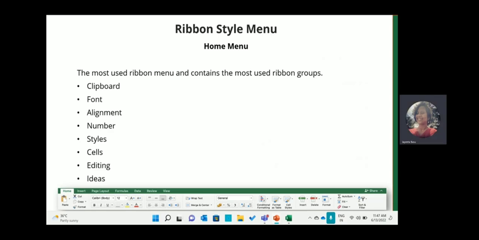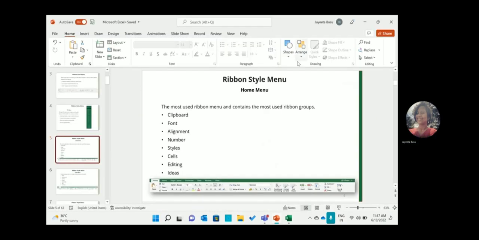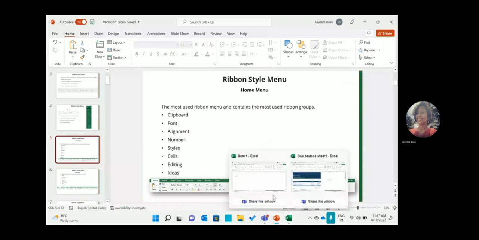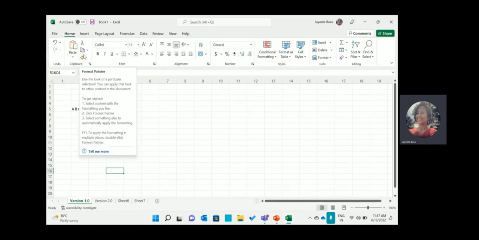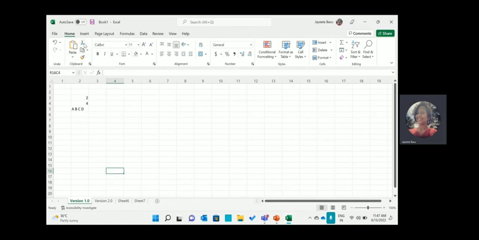So we'll go back and we can see here the different groups which are there. So there's the undo redo, there's a clipboard with paste, format painter, copy and cut functions.